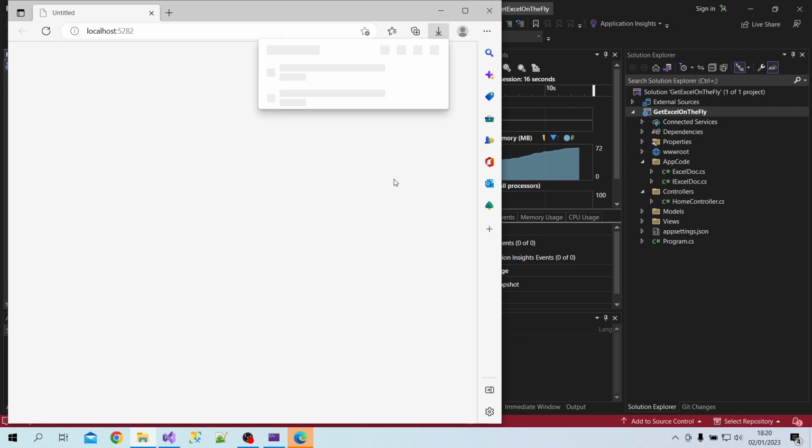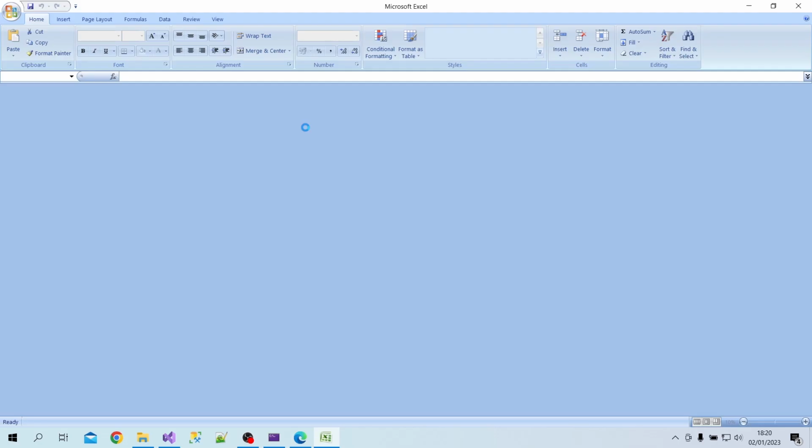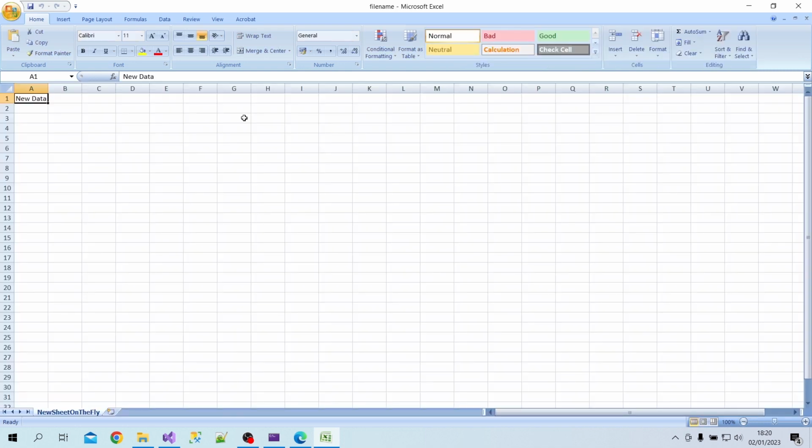So here we can see that now the file's been generated. I can click on it and hopefully it will open up. And here we have the content which we've inserted into the file, and that's pretty much it.